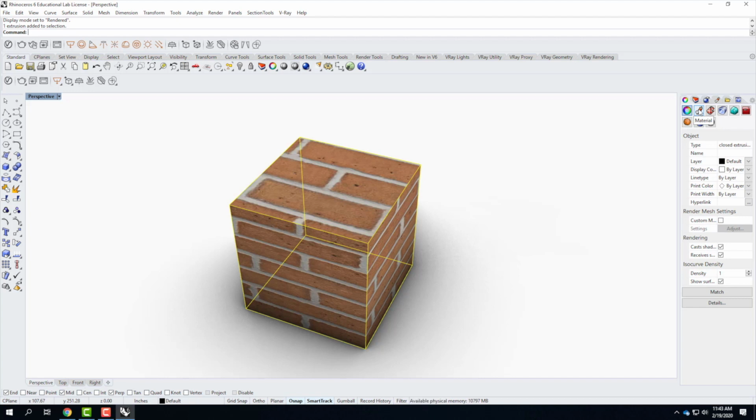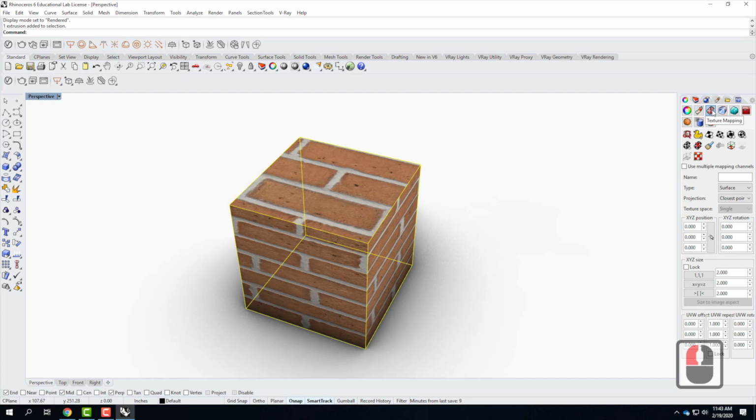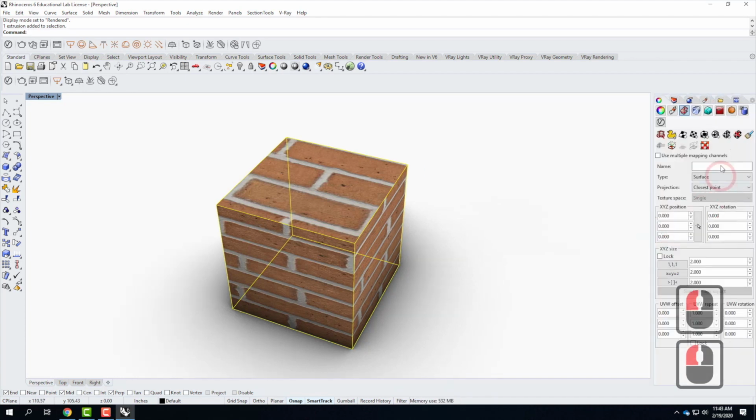The next one is material. And the one after that is called texture mapping. That's how we're applying the texture to the object. So I'm going to come over to that texture mapping and click on it. Now when I click on the texture mapping, I'll make this a little bit bigger. Hopefully you can see it a little bit better there.